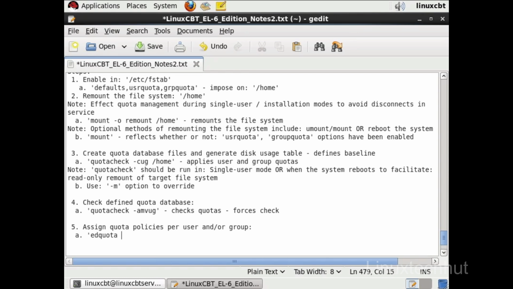Now let's impose some limits on perhaps the user linuxcbt4, for example. So edquota linuxcbt4 will propel us into the default editor. It uses the default editor, which is defined in the EDITOR variable. So if an undesirable editor surfaces, then you may want to set the EDITOR variable to cause edquota to use that editor. But nonetheless, it will propel you into the editor with a tabular form that can be manipulated to allow you to assign the quotas per user and or per group.